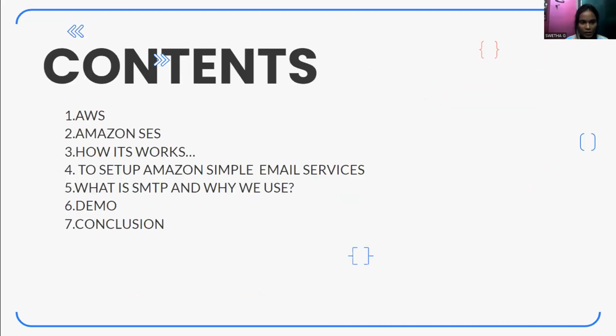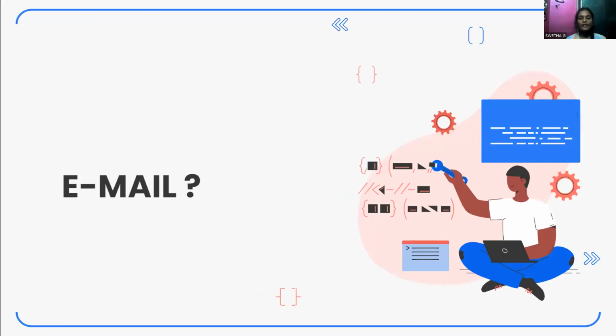These are the contents of this topic. First, let me explain what email is. Basically, email is electronic mail that is used for transferring information from one person to another or more. For example, if we have a client A and a client B, and we want to transfer information from client A to client B, we can use the Simple Mail Transfer Protocol to transfer mail from one person to another.